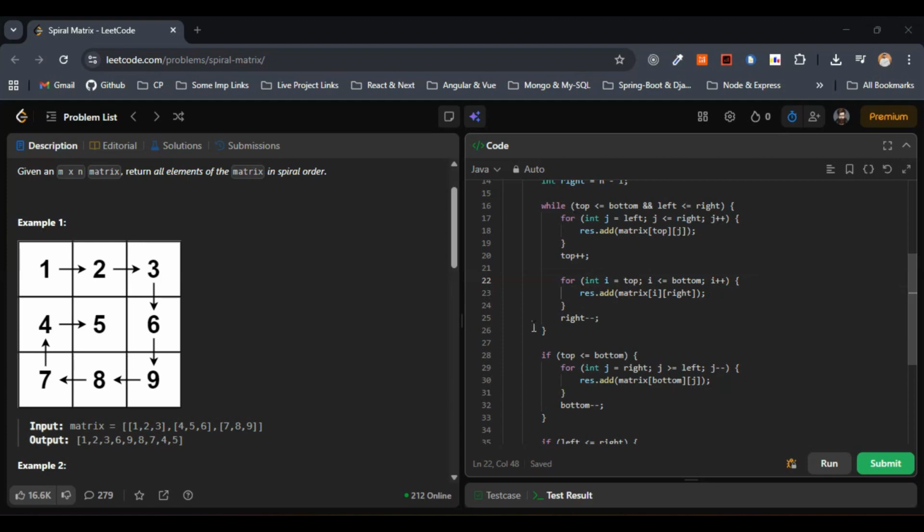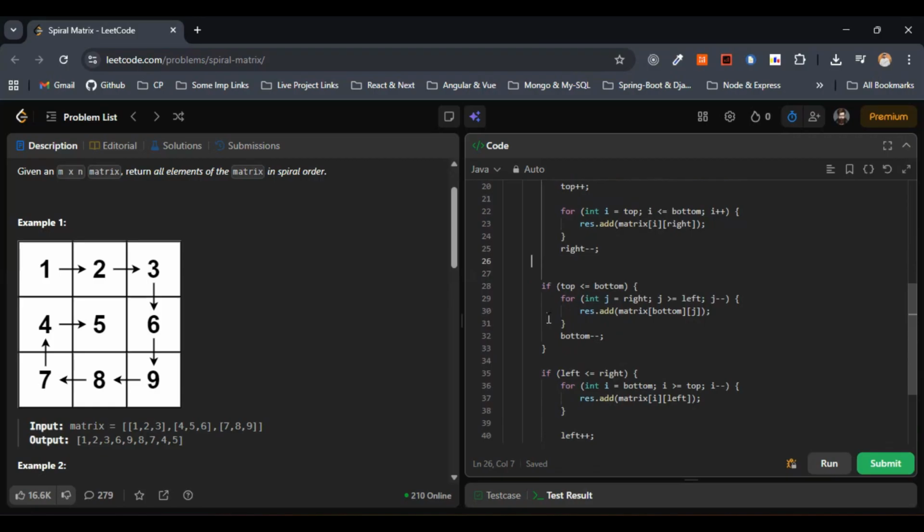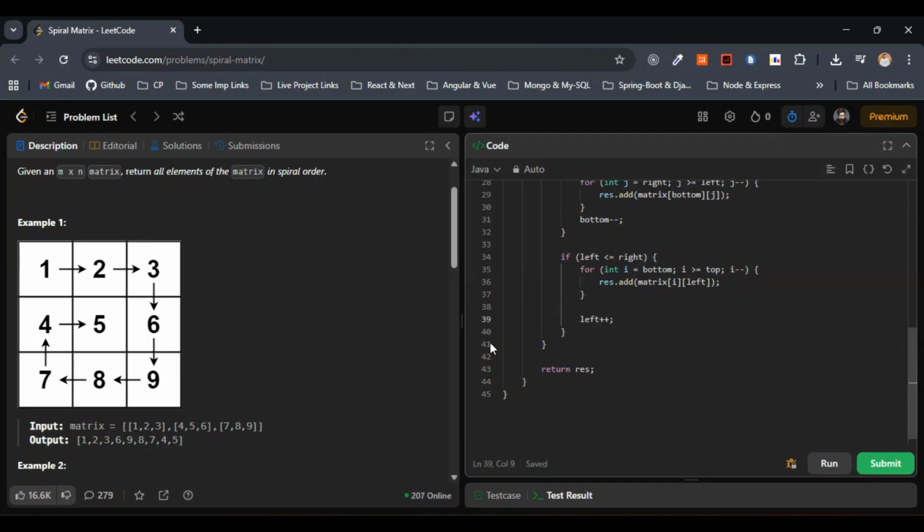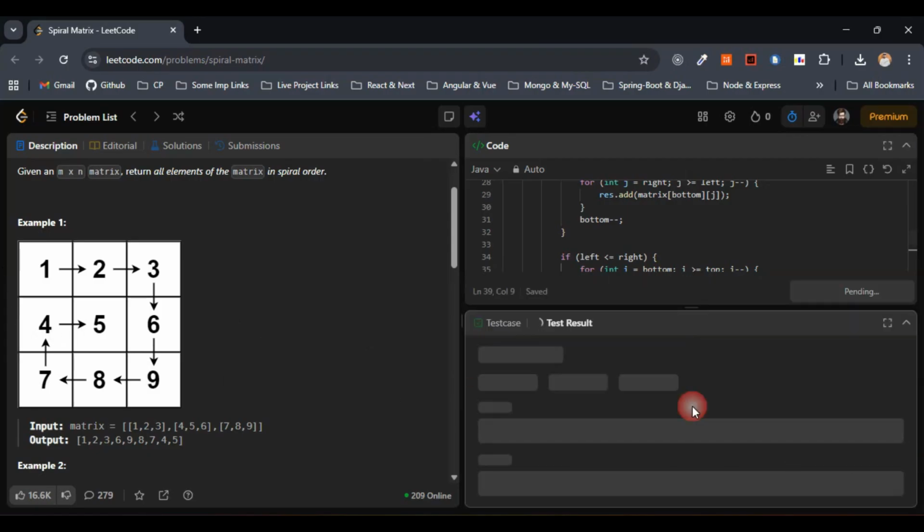Here I have closed the while loop itself, but these two if conditions have to be within the while loop. So I have to place this bracket here. That was the wrong thing, and that is the reason we are getting this part at the first itself rather than at the end. So let me run this one. Now we should get the correct answer.